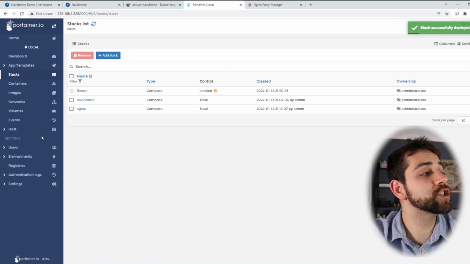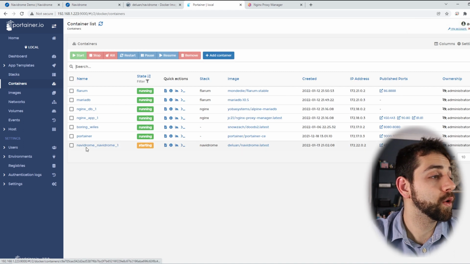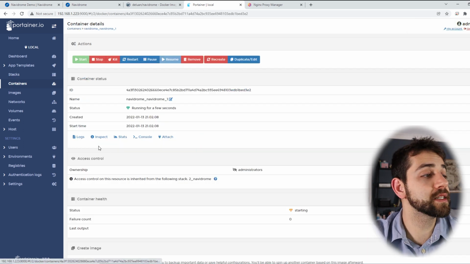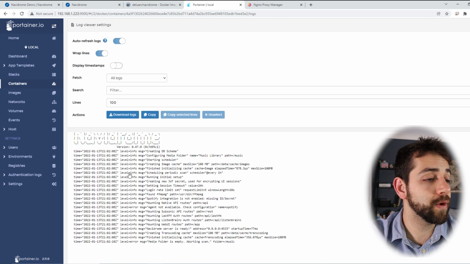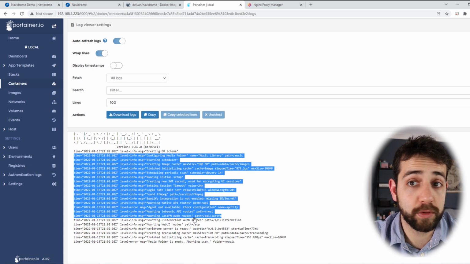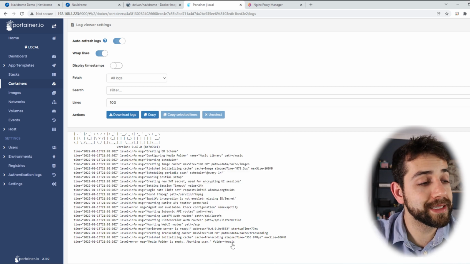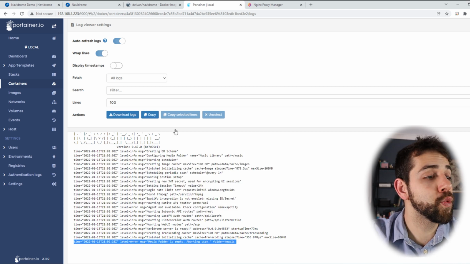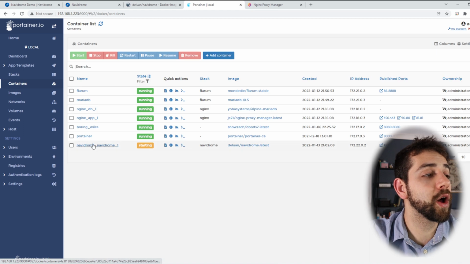Once the installation is done, we can come here to containers. We go to this application that just started and go to logs. Once lots of information starts to appear here, in my case it's an empty folder because I didn't put anything in it, but it will start to scan for you. Once it starts to scan, we can open this application.